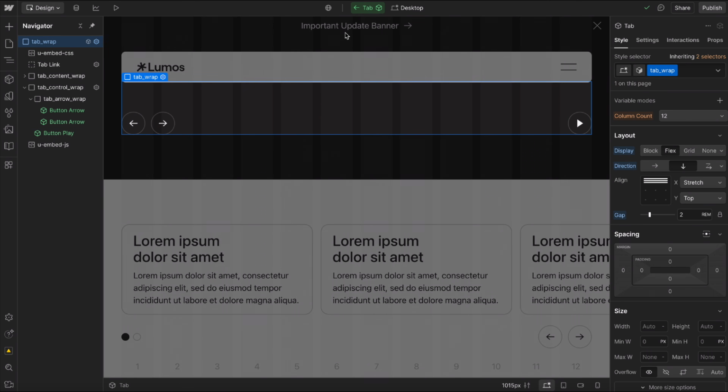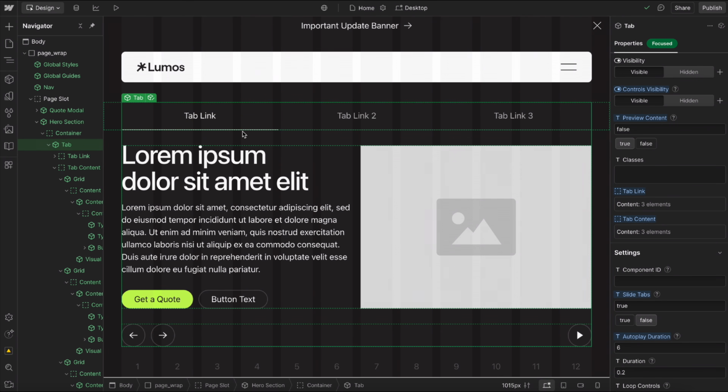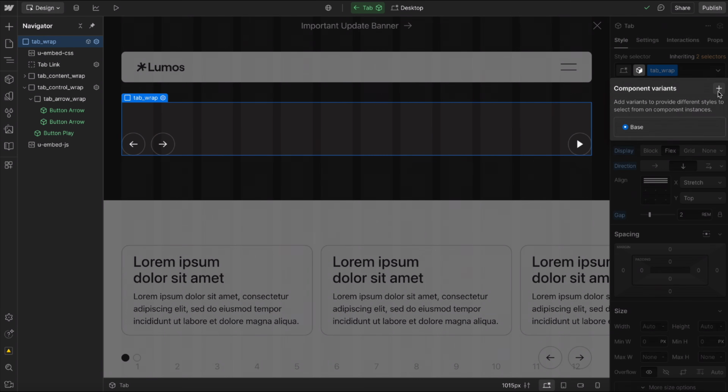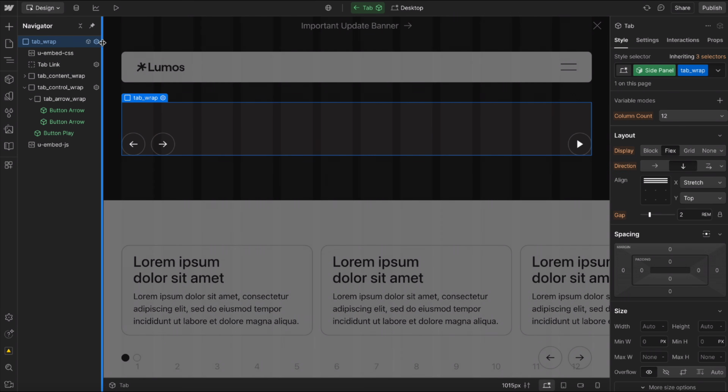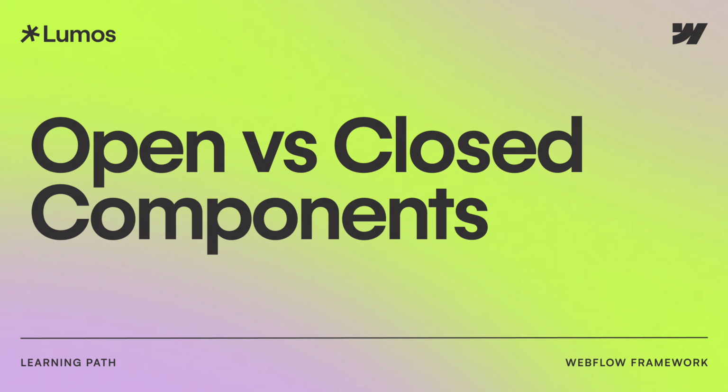When only the style is different, that's when we create variants. So if we wanted a version where these tab links stack under each other and they're on the side of the tab content, then we would just go ahead and create a component variant and select any children and change their style based on that variant.